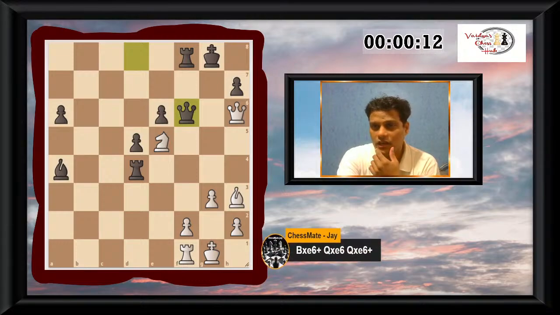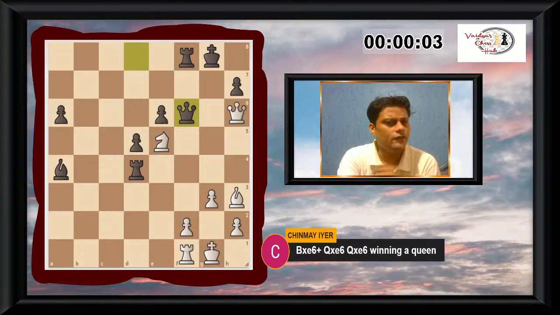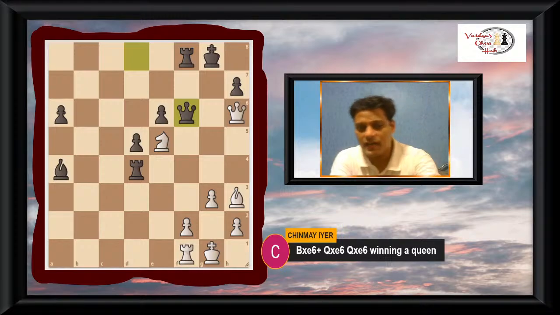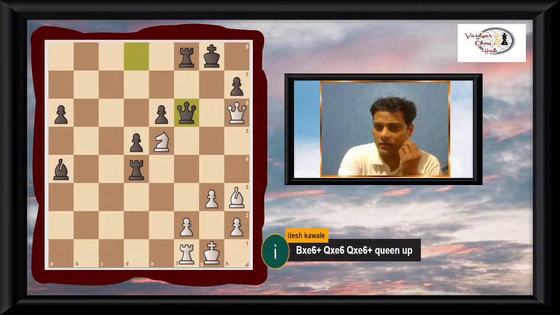When we have enough, more than 10 seconds, join with the answer. Bishop takes e6 check, queen takes e6 and queen takes e6 winning the queen. However, the time is up, but the seniors, or the mid-level guys rather, I have a question. After you play the first move that you all are suggesting, bishop takes e6 check, what happens if black queen doesn't take the bishop?